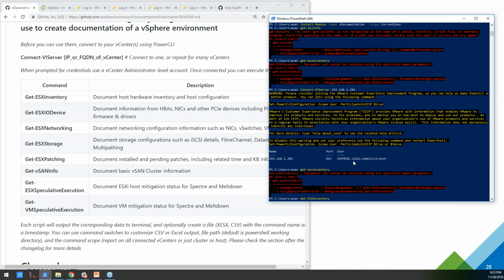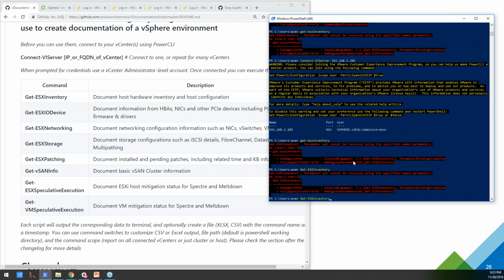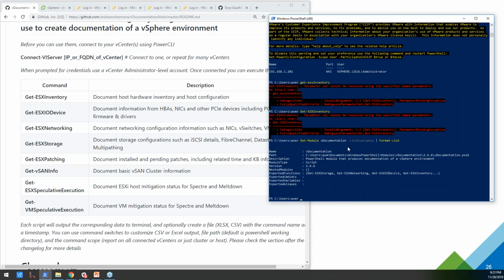I wonder what I was doing wrong, but there it is. Get-ESXInventory. Oh, it's still failing. Okay. Wonder why. Do I not have the documentation installed? I'm pretty sure I installed it. There it is.